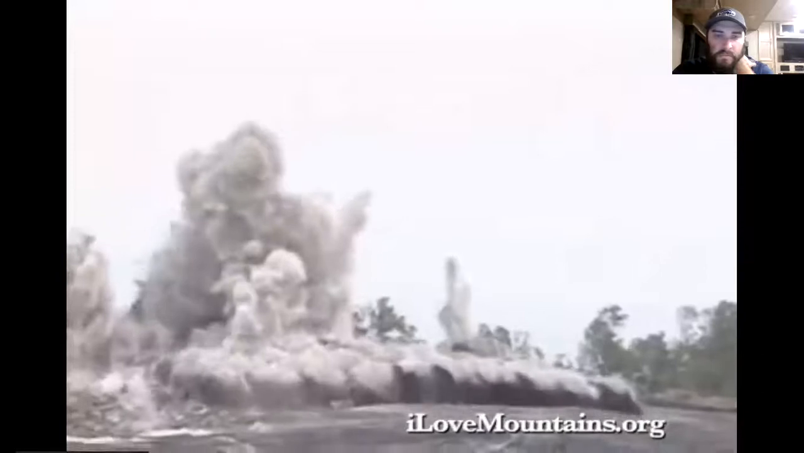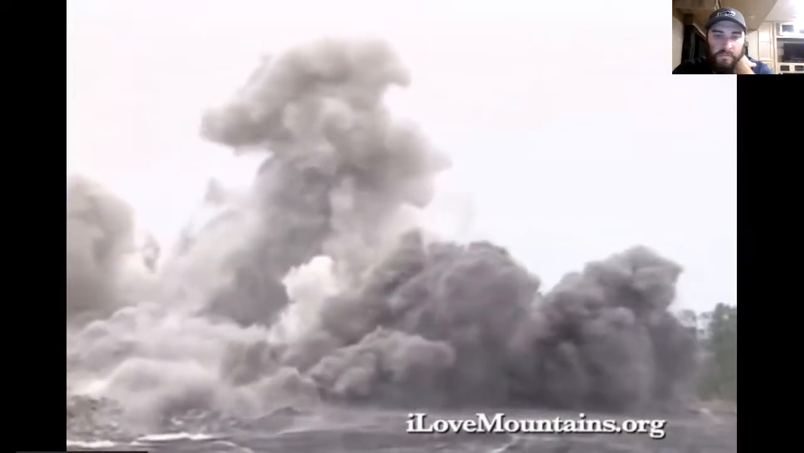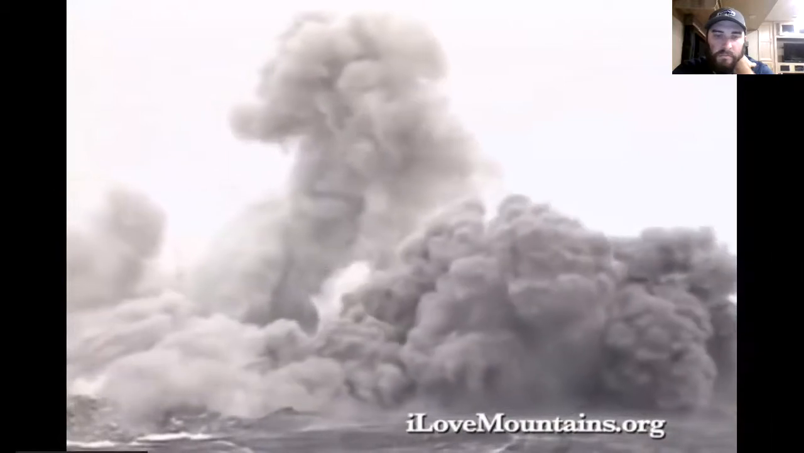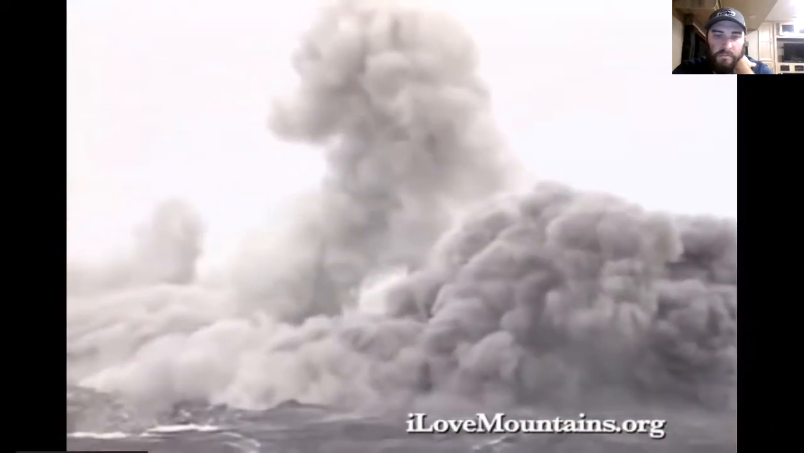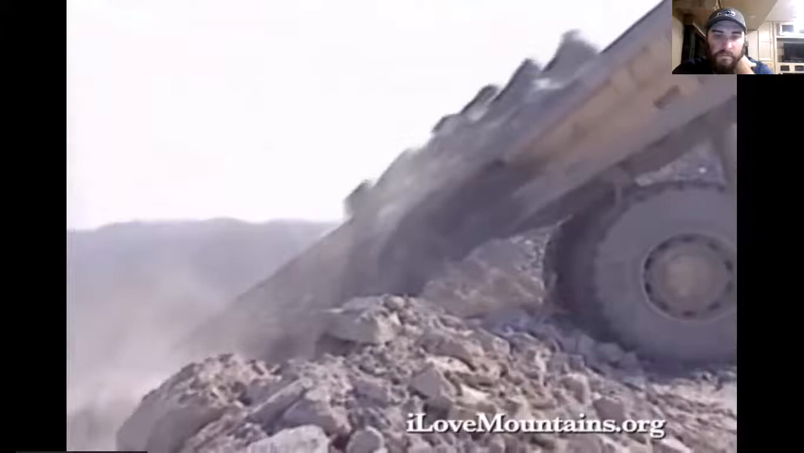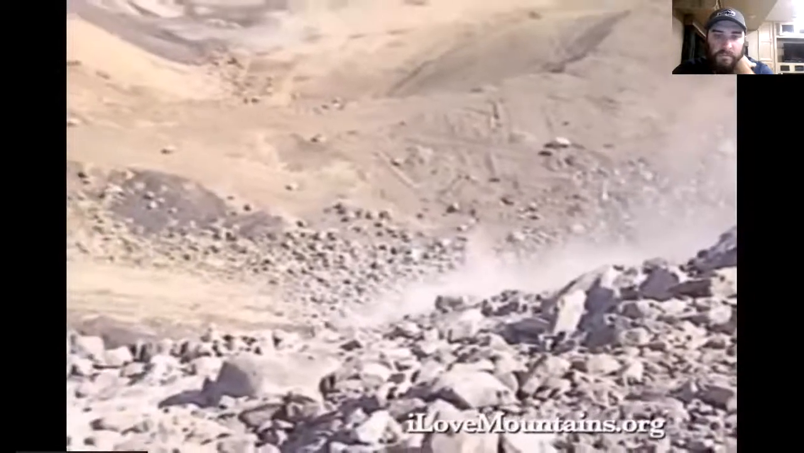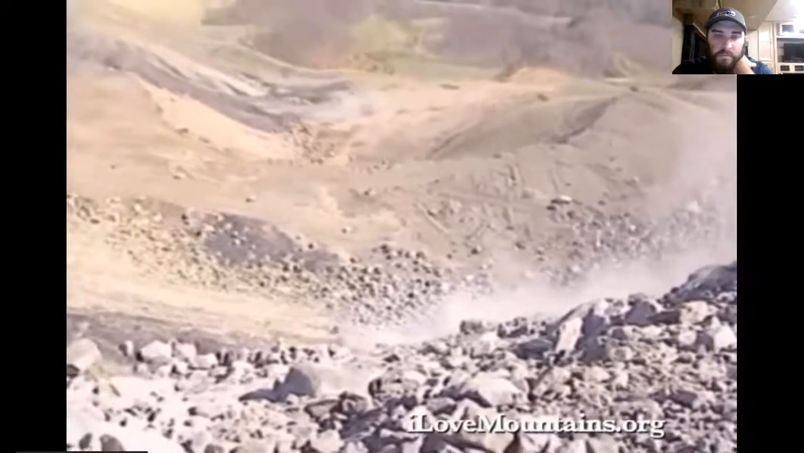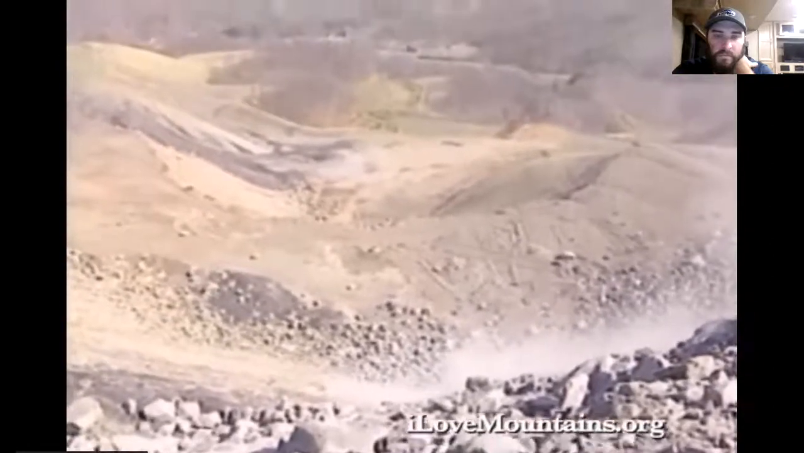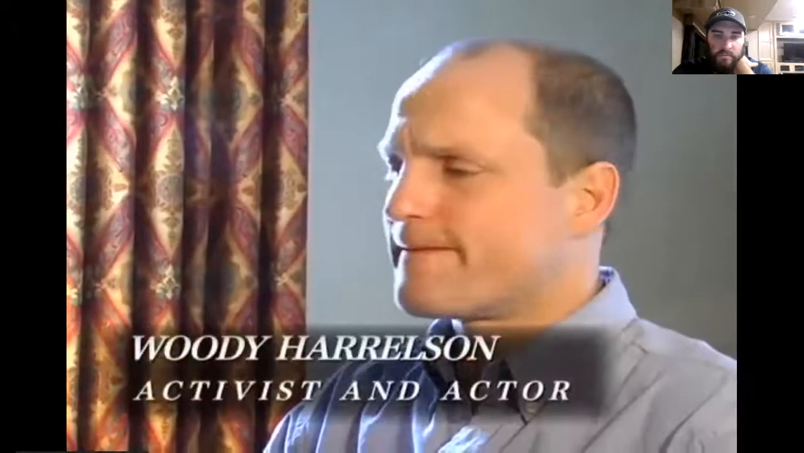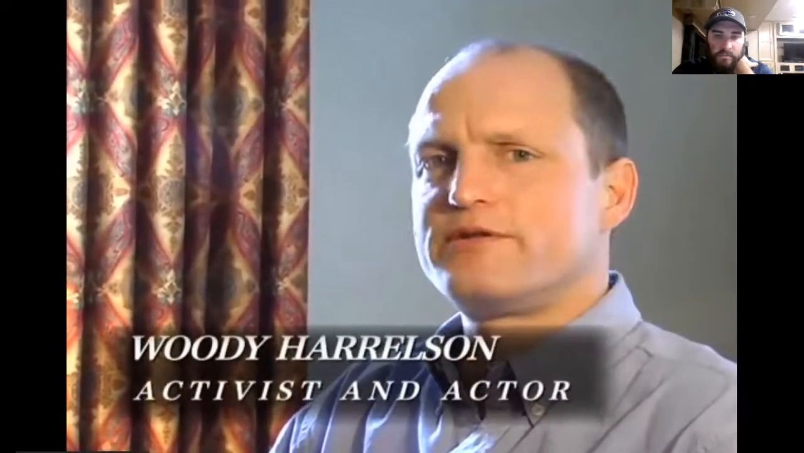When you're literally blowing off the top of a mountain in order to get at the coal, and all of the debris and everything else, the whole top of the mountain goes down in the valley, dams up rivers, affects communities. I mean, it's just wrong. It's so deeply wrong that we have to do something about it.